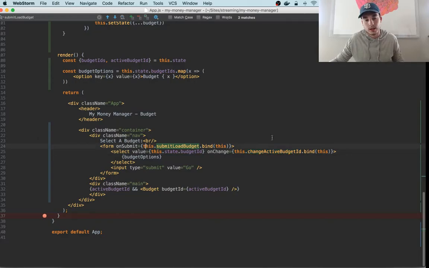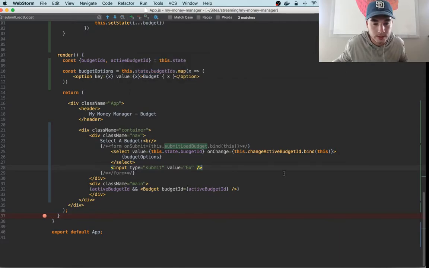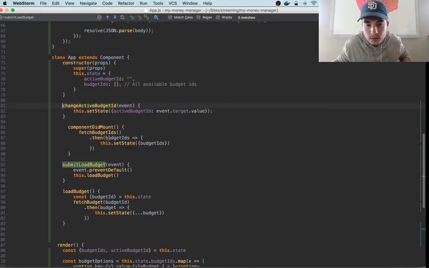I don't even think we need this form anymore. I think just on the component amount, I think we just re-render that budget component every time the budget ID changes, if that's possible, which I'm pretty sure it is. So we're going to comment this out for now. Fix our indentation now. Indentation's rough on this file, guys. So when we change the active budget ID, I just want to change the active budget ID there.